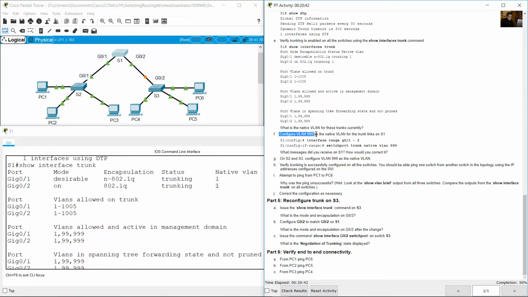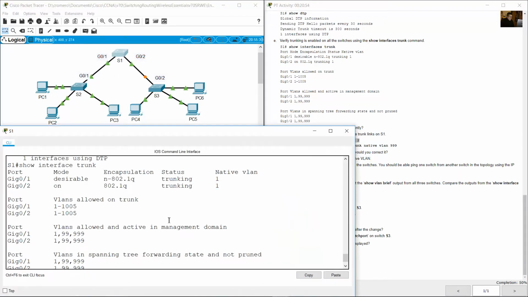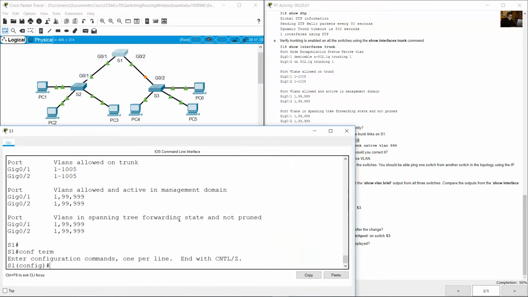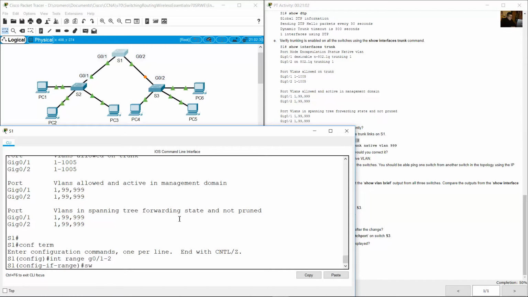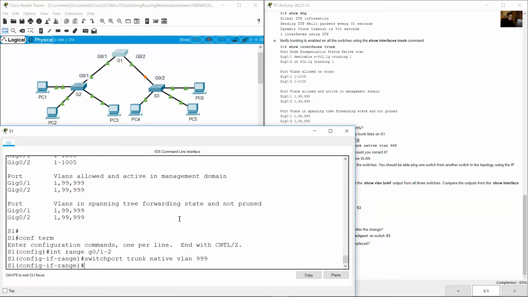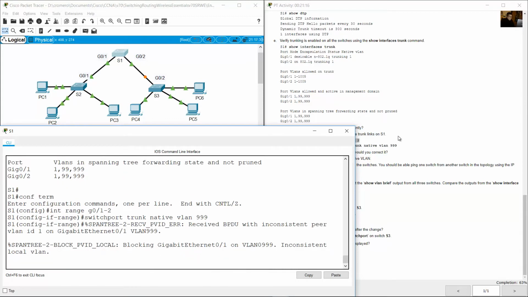Configure VLAN 999 as the native VLAN for the trunk links on S1. Okay, both interfaces gigabit 0/1 and 0/2. These two interfaces on S1. Enter configure terminal, interface range gigabit 0/1 and 0/2, and switchport trunk native VLAN 999. Enter.